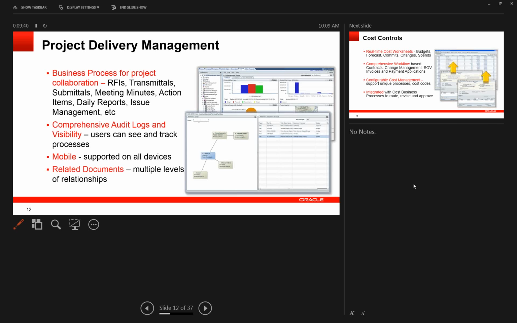There is a mobile application with Unifier. Runs great on an iPad. I've run it on the Microsoft Surface Pro, so you do have mobile functionality right out of the box with this.